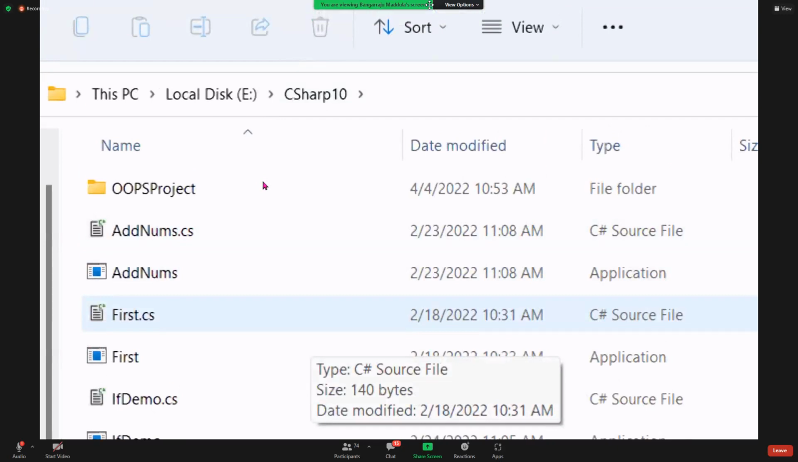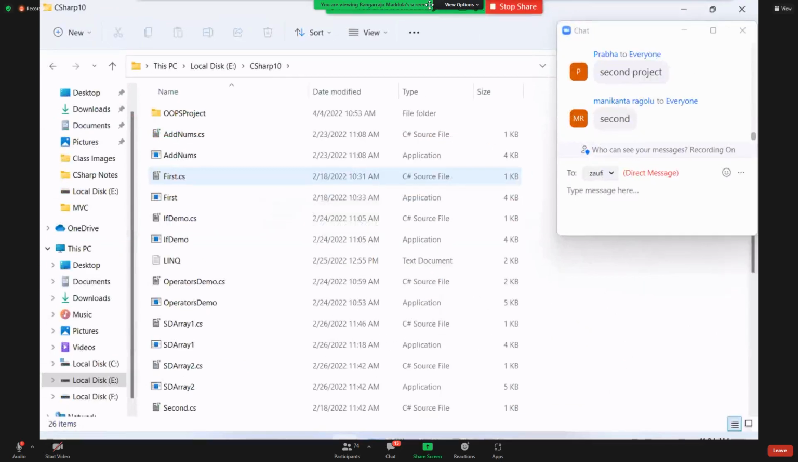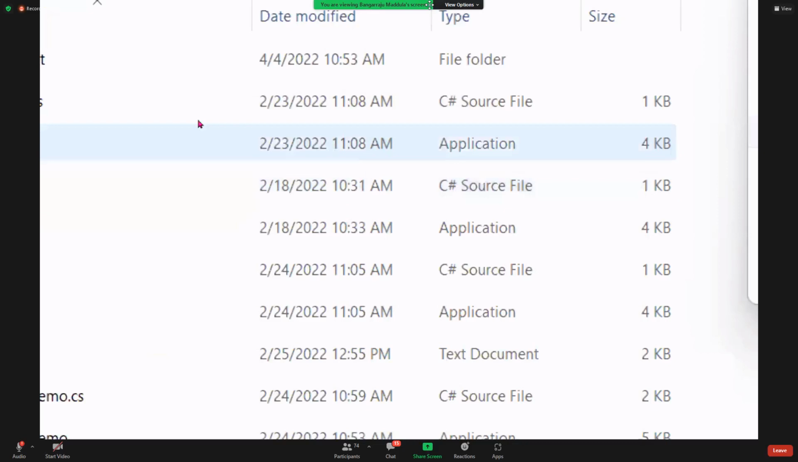Now, under the solution folder, you will find three things. What are the three things? One is the solution file, and the remaining two are project folders. Two projects now, so two folders will be there. So totally three items will be there. Come on, I'm opening the solution. Watch.